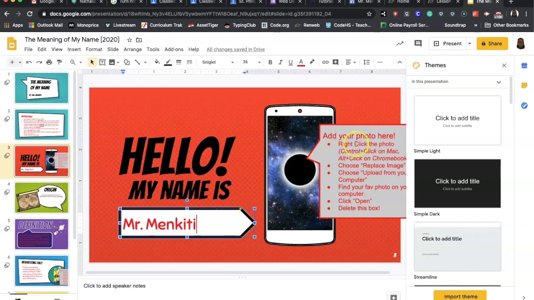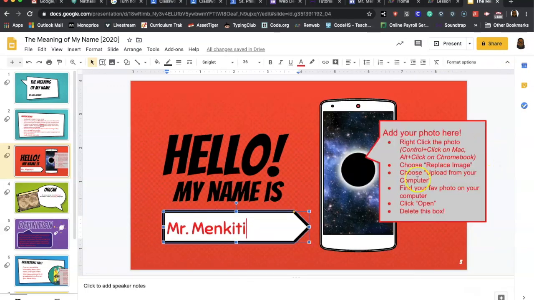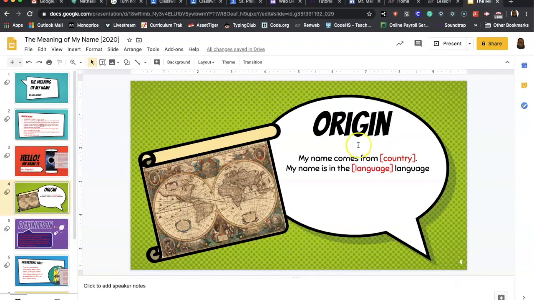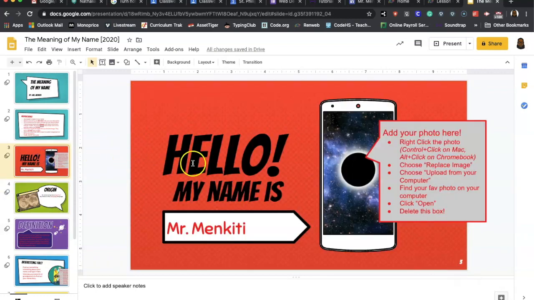Next, we have one of our gray tip boxes. If this themes box is in the way, you can go ahead and close it because we don't really need that. Okay. Let's read our instructions. It says add your photo here. Right click the photo, control click on a Mac or alt click on a Chromebook, choose replace image, choose upload from your computer, find your favorite photo on your computer, click open, and then delete this box. Let's go through that. So the first thing is to right click or, sorry about that, the slides are jumping all over the place.